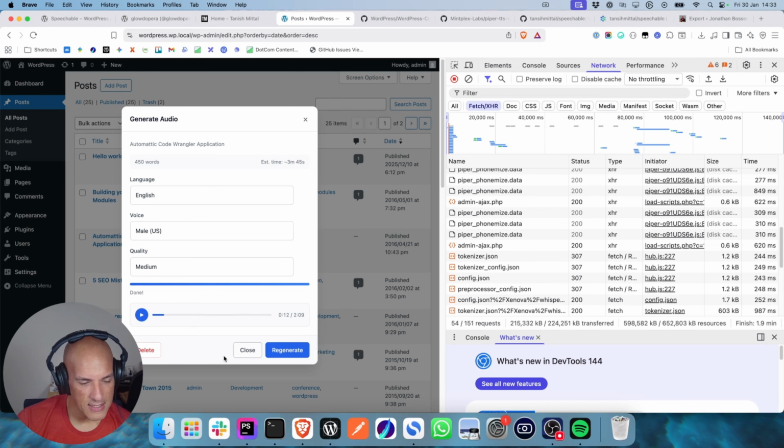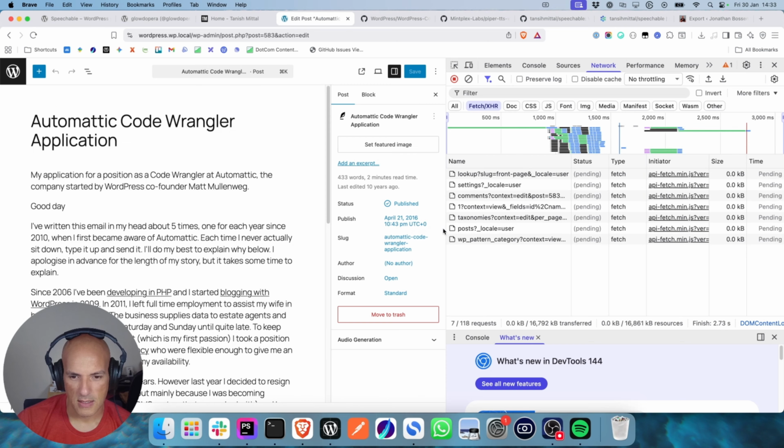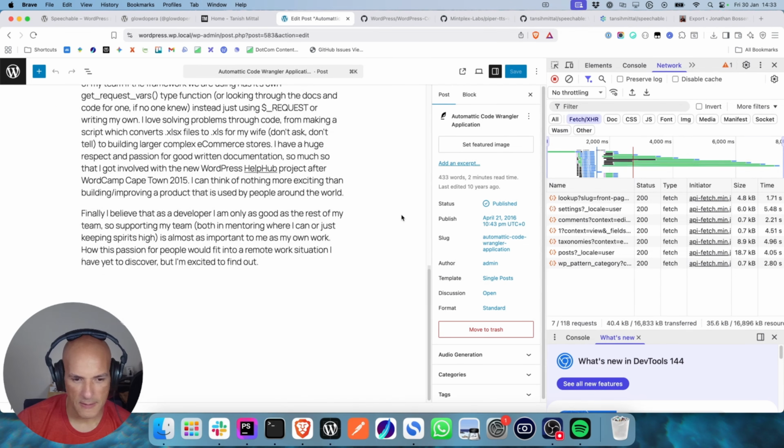So weird to hear your own words in an AI voice. Okay, so that's done that. So now if I close that, it shows a little tick button. It shows that there's audio. What happens if I click on the post? Let's see what that does. Let's see if there's a little option there to edit it in the Gutenberg editor.